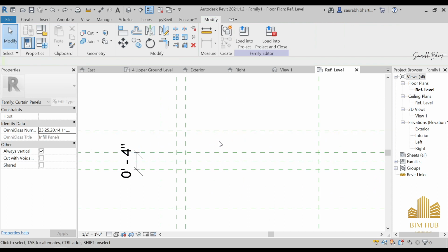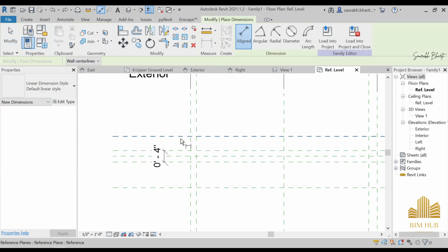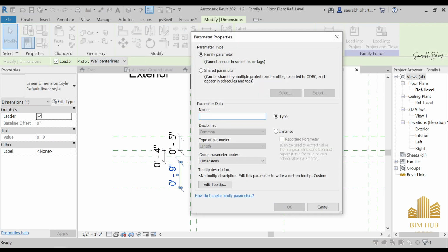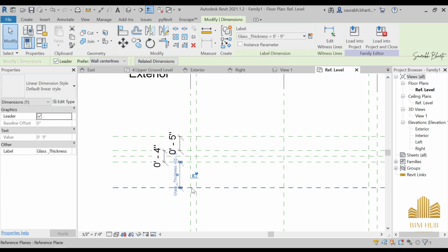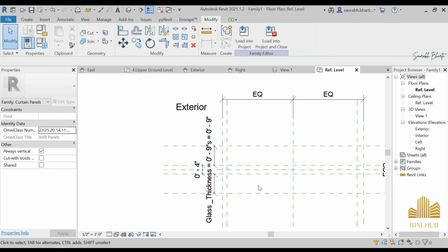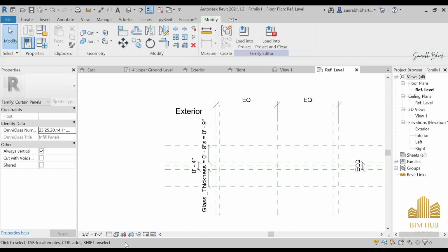Actually, the outer side will be our glass thickness. So just DI from this point to this point, and from this point to this point, and select any one of the point, go to parameter and just rename it as a new parameter, that is our glass underscore thickness. Okay, and select this one, go to label, and now you can see that we already have a frame over here, that is glass thickness. Done. Okay, so these two sides, and you can reduce its size.